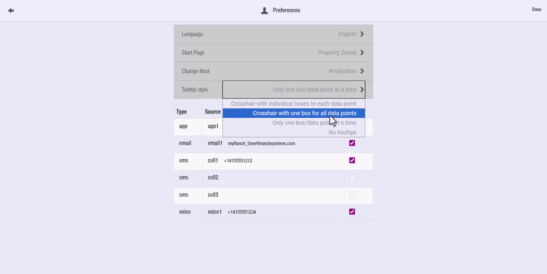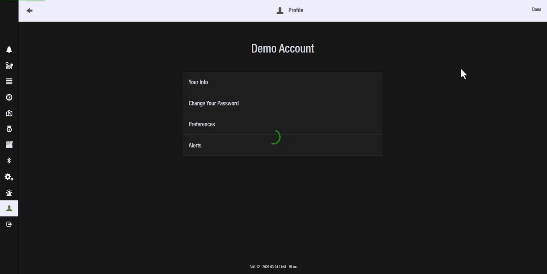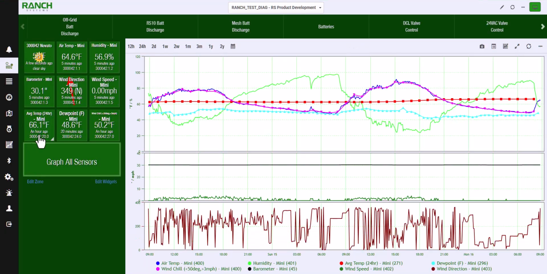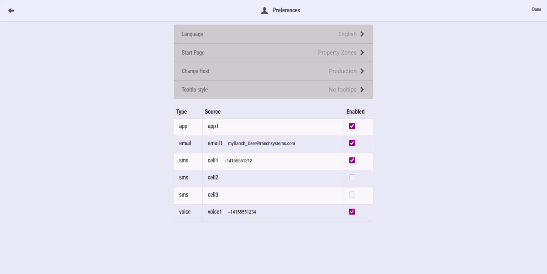Finally, the last option is no tooltips. And if you choose that setting, you will only see the last data values on the tiles here on the property zone. You won't see any tooltips when you hover over the data graph at all.